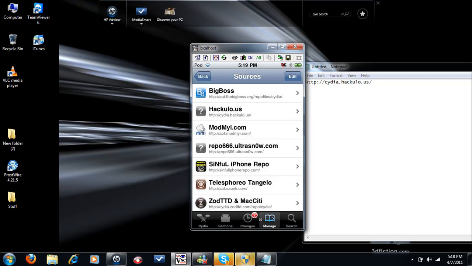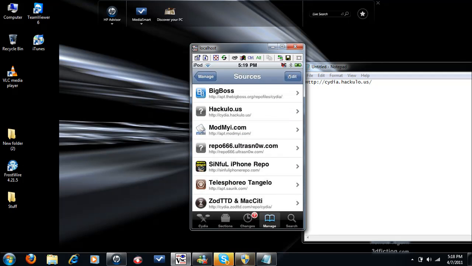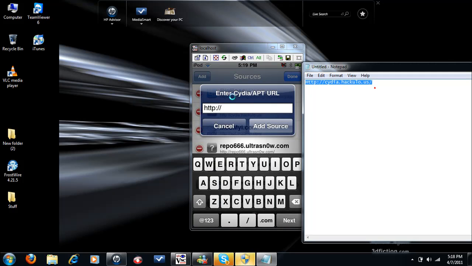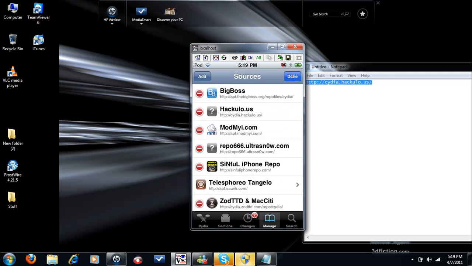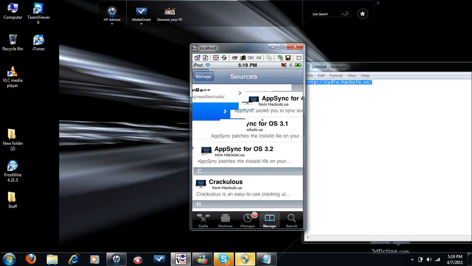All right, so what you do is you go to Manage, and then go to Sources, then press Edit, and then Add. I already have it, but you add this source, hold up, right here. It'll be in the description. You just type in here and you add the source. Once you're done, you press done. Then you go to the one that you just downloaded, right?